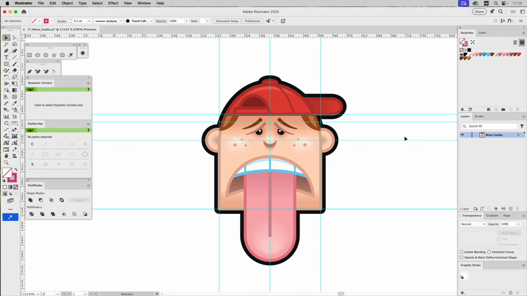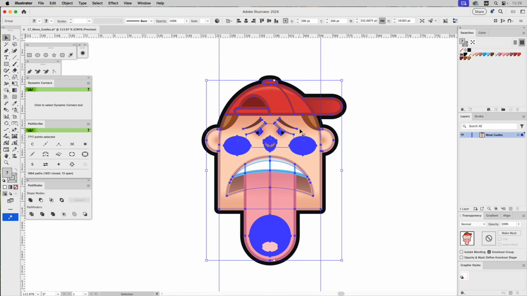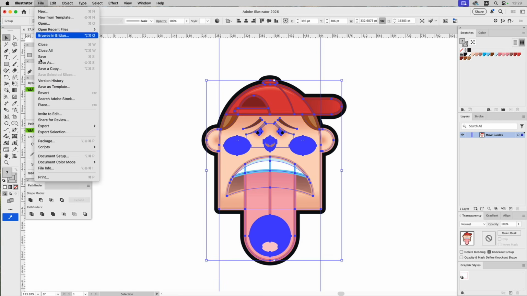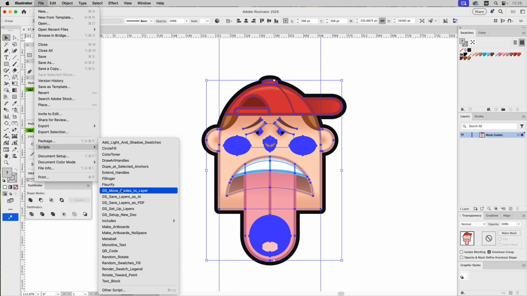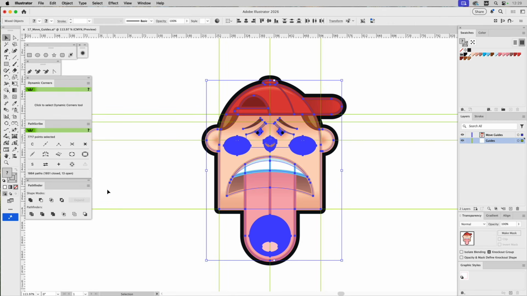And all it does is, I can select my artwork, and I can go to File, I can go to Script. This is part of my GS Glitchka Studio set, even though I probably should have put GS on these artboard ones because I wrote those, but this is part of the ones in my GS set that I use all the time. So Move Guides to Layer, I'm going to click it, and boom, it's done.